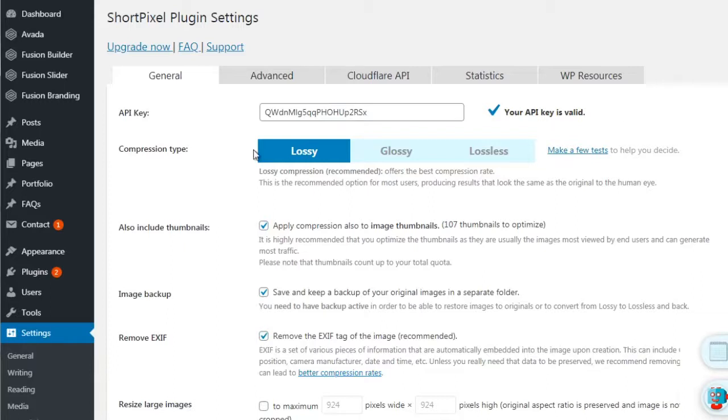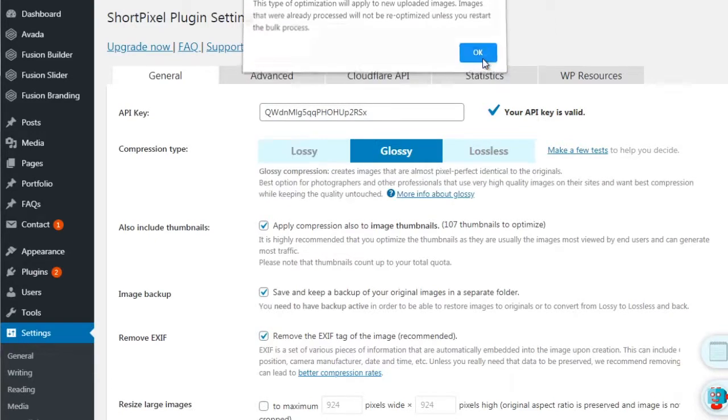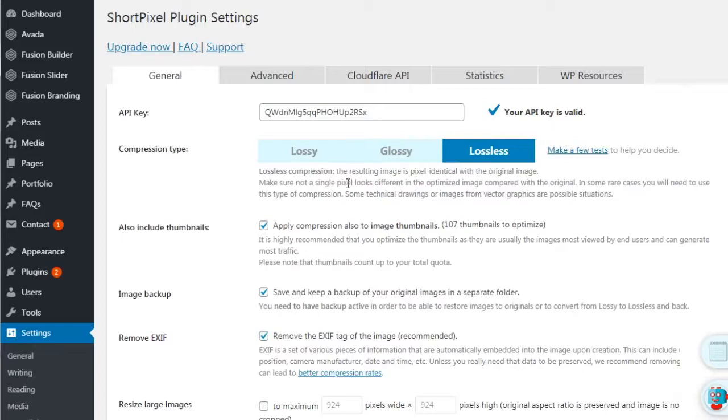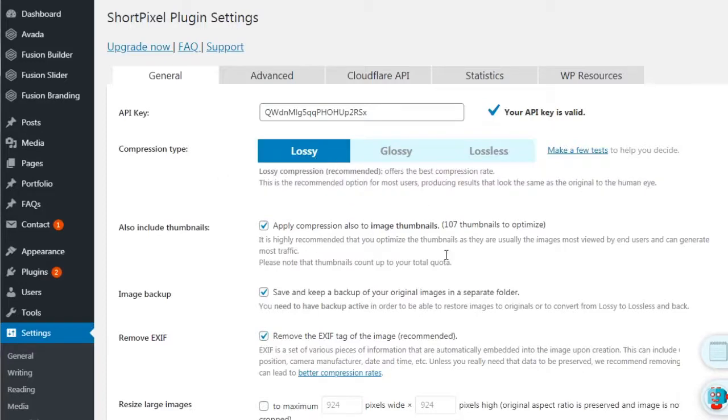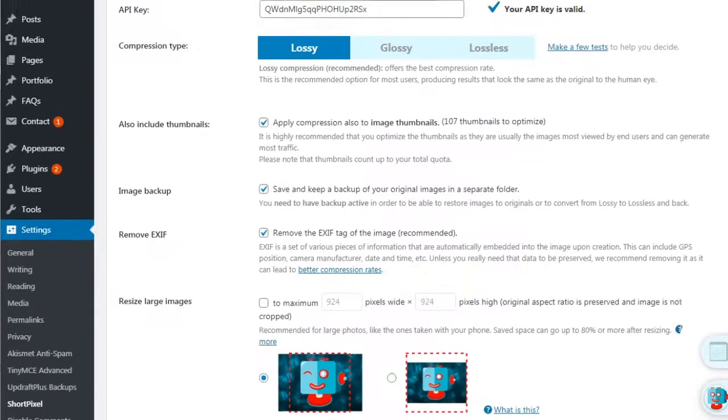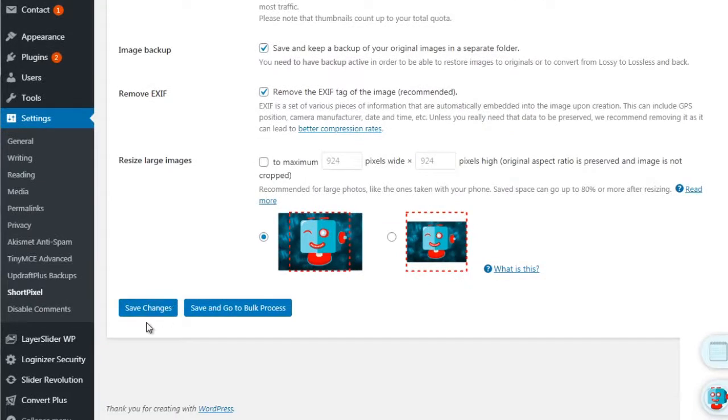Now we have compression type. It will tell you exactly what this is. So lossy compression, it says, offers the best compression rate. This is recommended for most users. And then we have glossy, and then we have lossless. So by default, we're just going to leave everything at the default settings like so. Click on save changes.